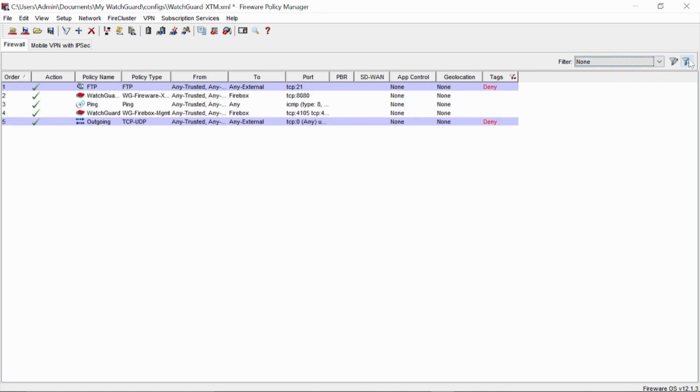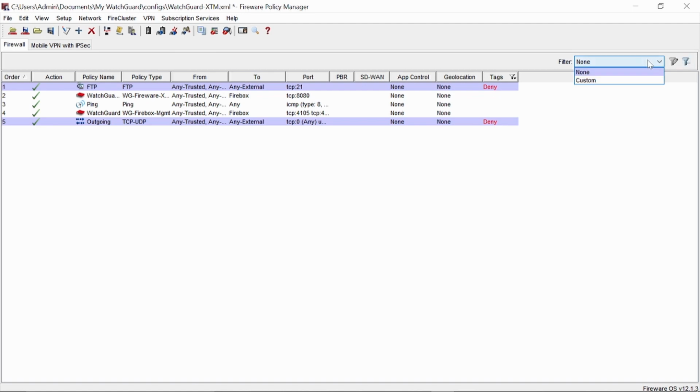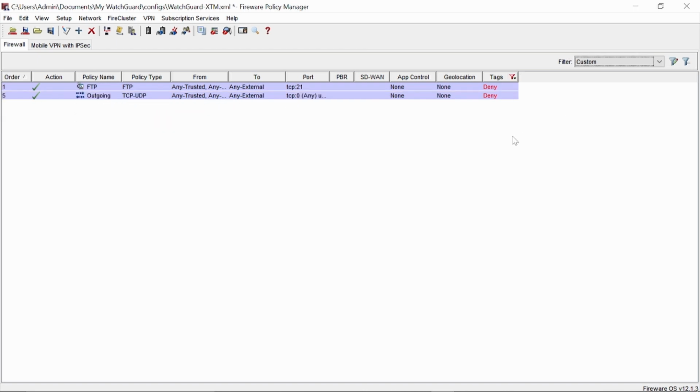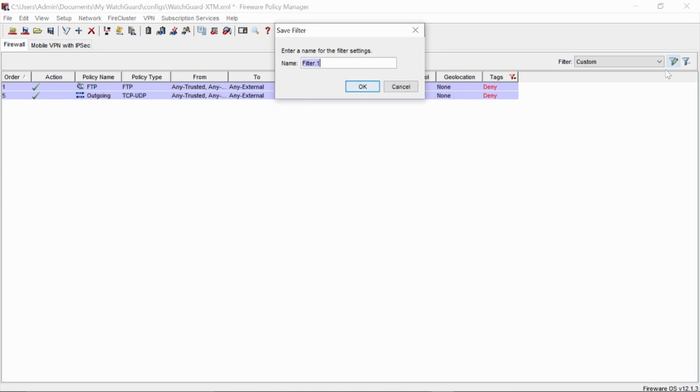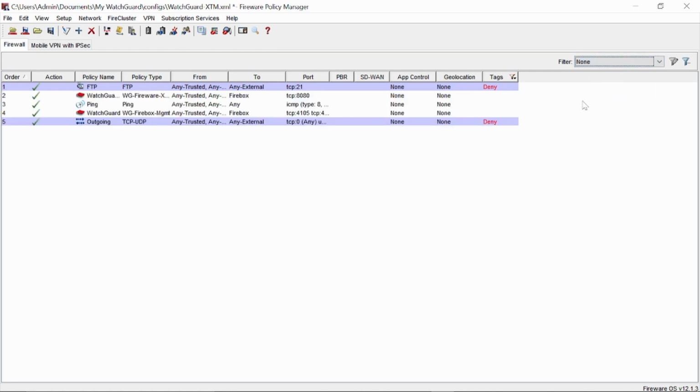So let's go back to None, and let's go here and click on Manage Filters. I'm going to remove this one just because I don't need it right now. And as you come over here, you can tell it's not there. So after you created your filter, you can go to your tags. And inside your tags, you can actually select Deny. And once you select Deny, guess what? You're only going to see your tag that's denied. And here I can actually save a filter and call it Deny Filter. And now when you look at your filters, you're going to see it, and once you don't want the filter anymore, you can remove it.